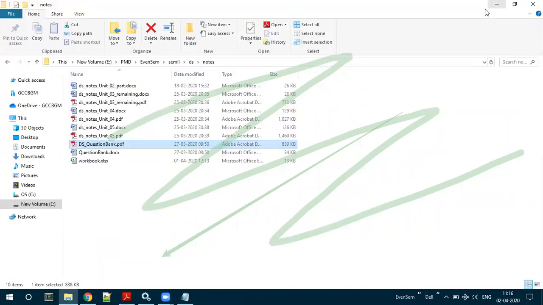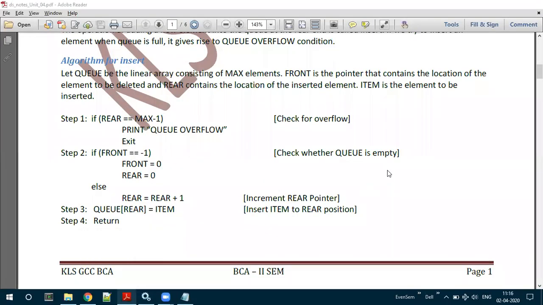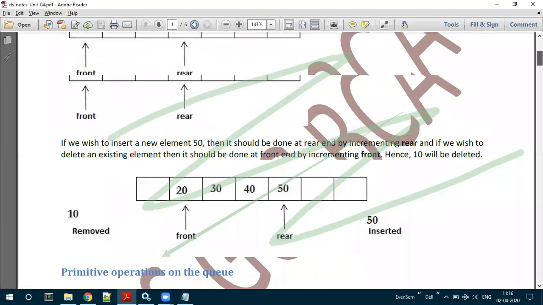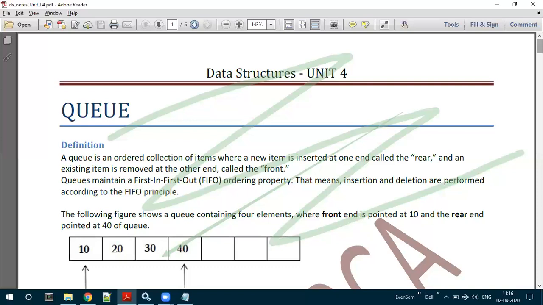Okay, fine. So today we will start with the next concept, that is unit number 4, that is queues. Anybody has gone through the notes? Yes, sir. Okay. So what is the definition of queue? Let's see the definition over here.